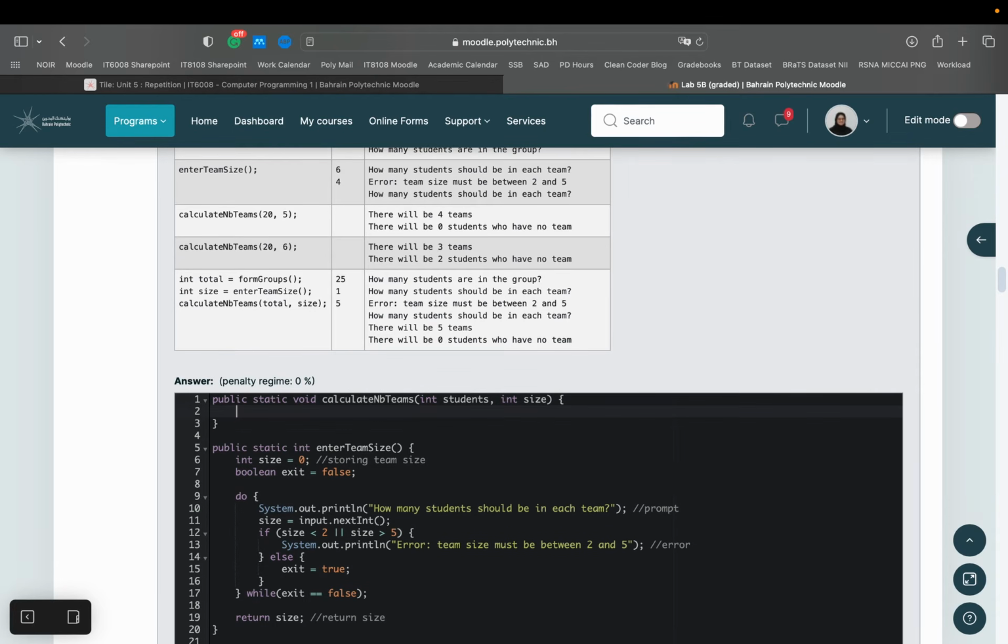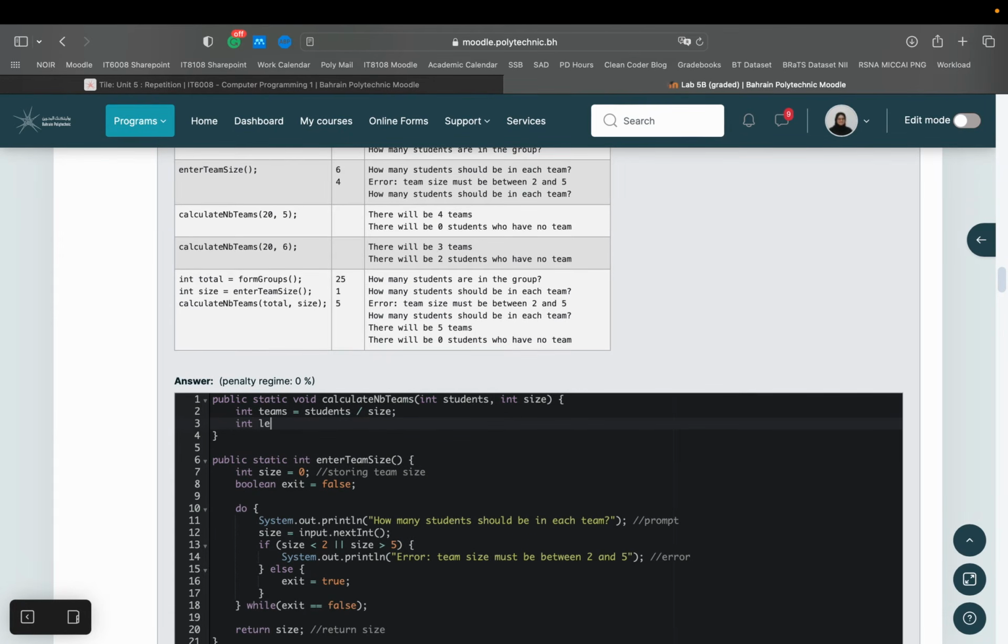Okay, and then you need to calculate how many teams. So int teams is equal to students divided by size. If there are 20 students in a class and 5 members per team, 20 divided by 5, 4 teams. How many left? You can use the modulus operator to find out how many students are left without teams. The same equation, just with modulus. And then you just print out these 2 statements.